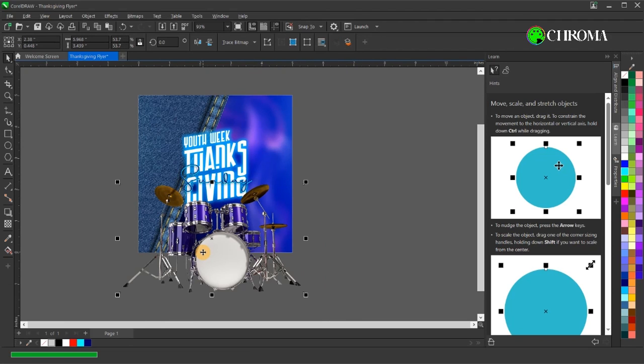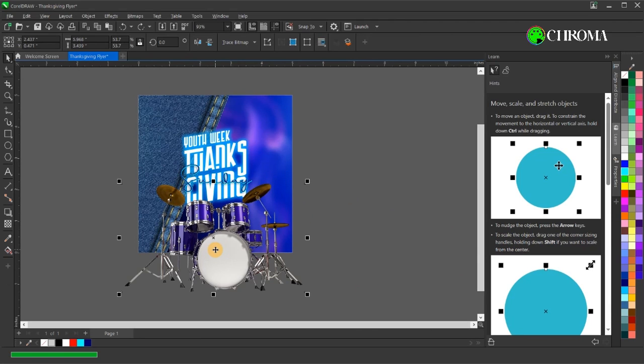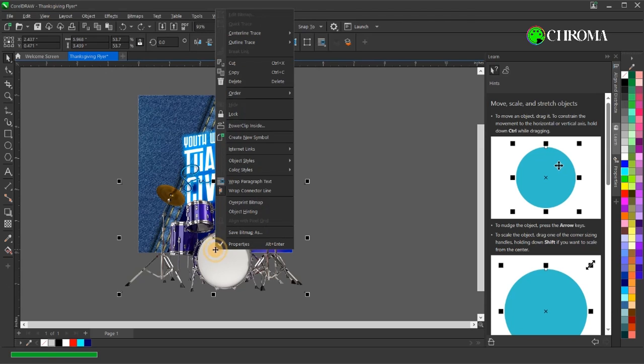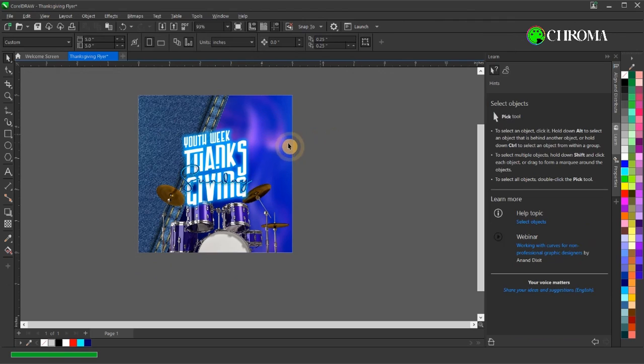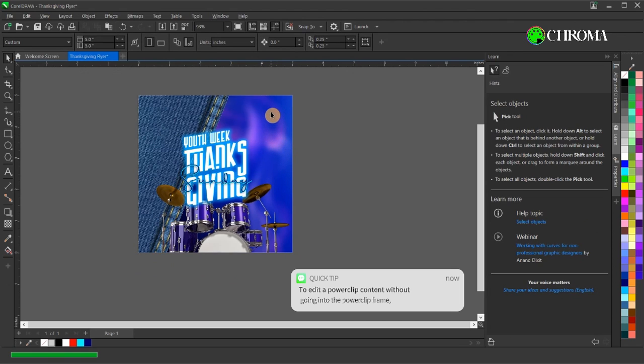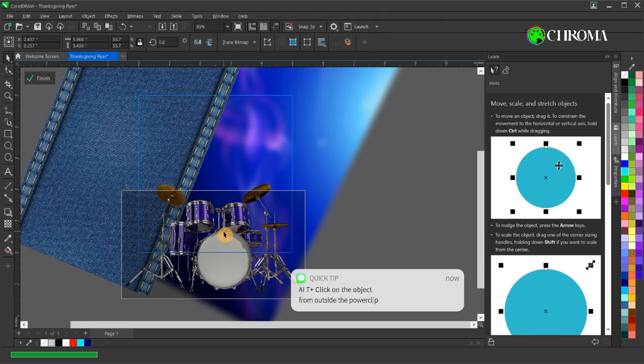The next thing we want to do now is we want to place this drum inside this rectangle. Sorry, I called it a rectangle, it's actually a square. So we want to place it inside. How do we do that? Power clip, you got it right. So we right click, power clip inside, and we select our box. So now to enter the power clip, what do we do? We double click. Now we can edit inside the power clip.